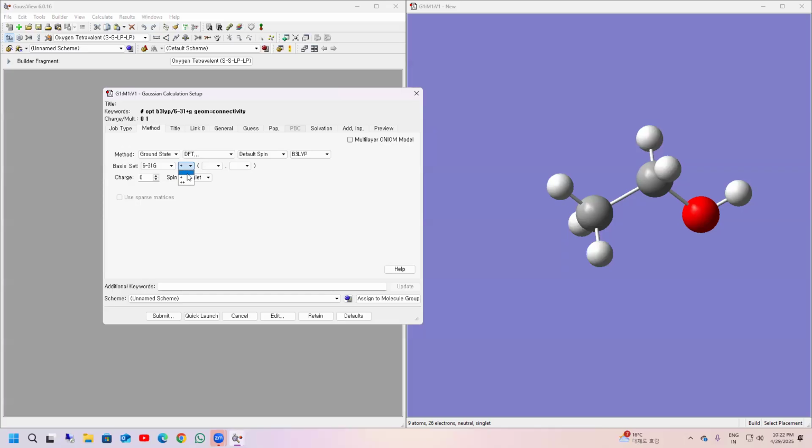So if you choose nothing, it indicates that you are not using a diffuse function in the calculation. You are not adding a diffuse function on any kind of atom, either hydrogen atoms or non-hydrogen atoms. I hope it is clear to you. So when to choose nothing, what is the plus and what is the double plus. If it is clear, you just type Y in the chat box. Otherwise, if you have any questions, please write them here.